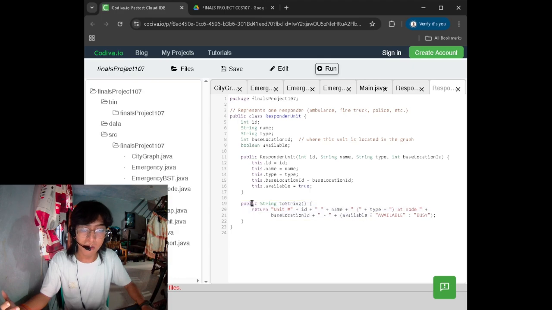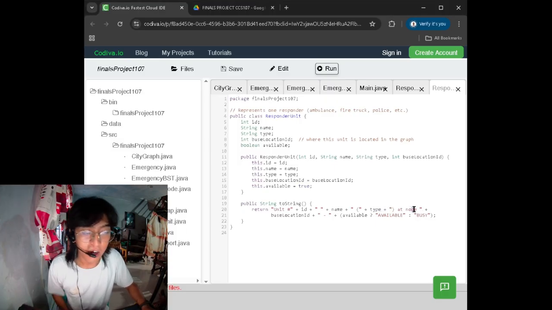This method is the reason our responder list looks named and readable when printed. Instead of showing memory addresses, it prints something like, for example, unit number 1, then the name, Ambulance A1, then the type, medical, and a node number 3. Then it tells us whether it's available.